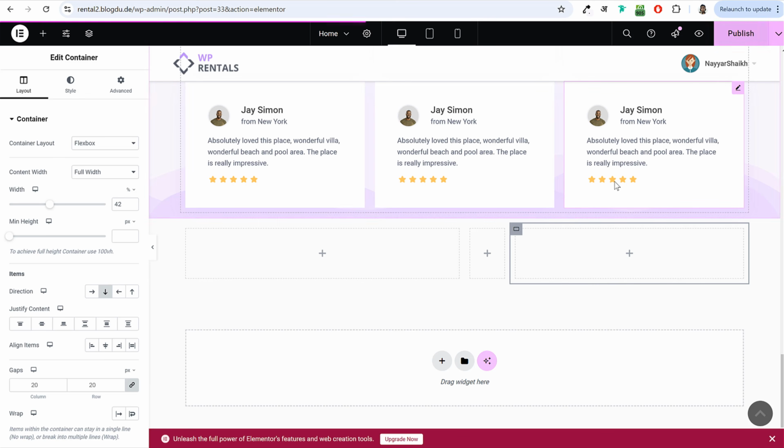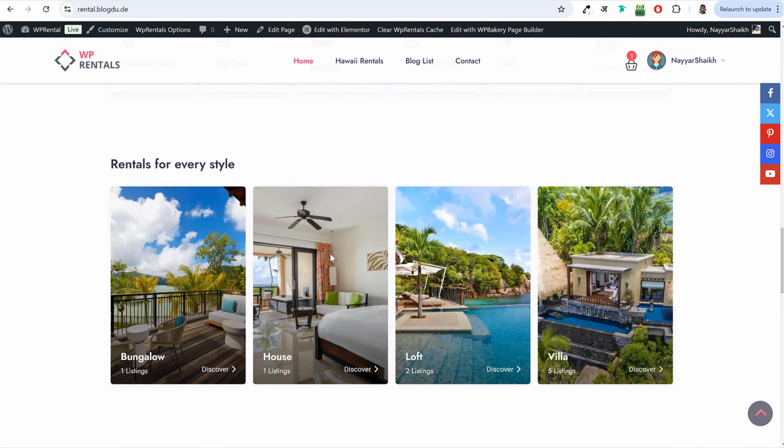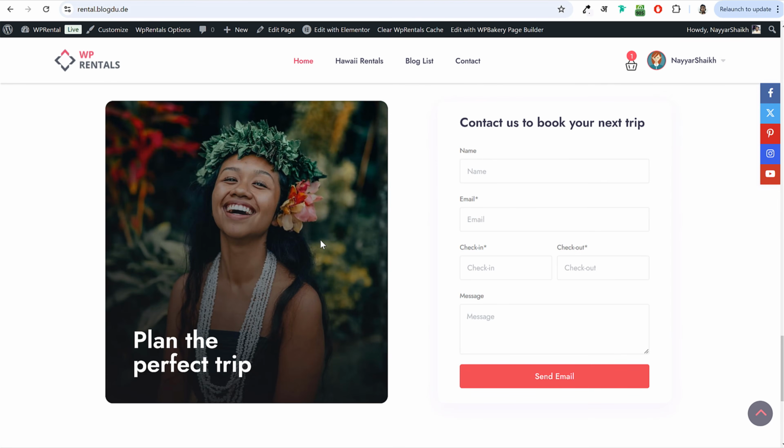Click on publish for now. Now in the left container, let's add this background image, just like we did for the very first section. We added this background image in the container. So let's do the same thing for over here.